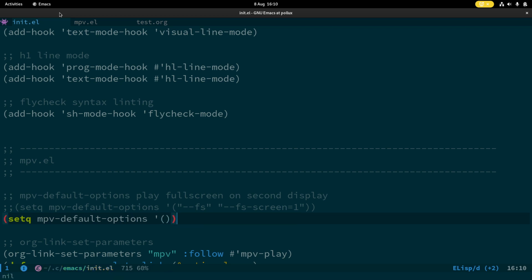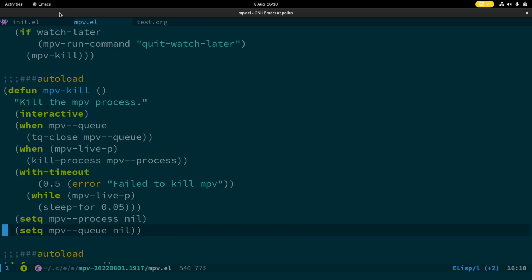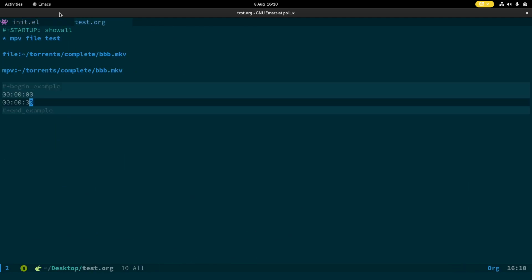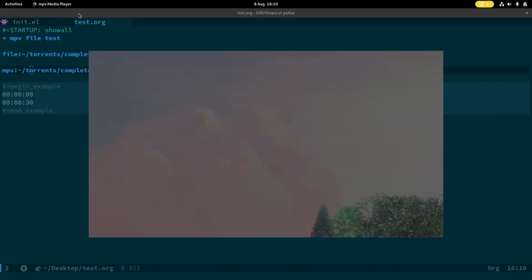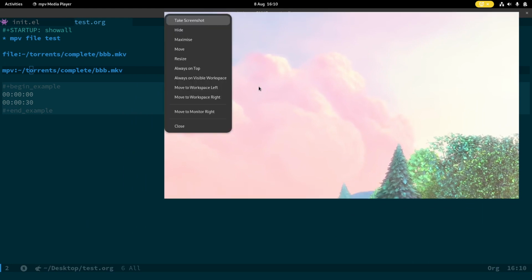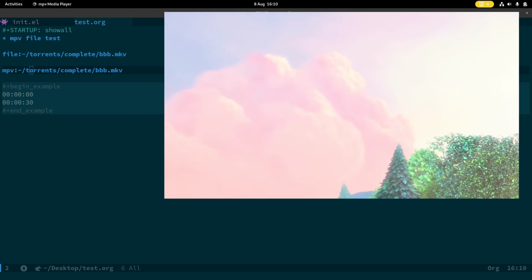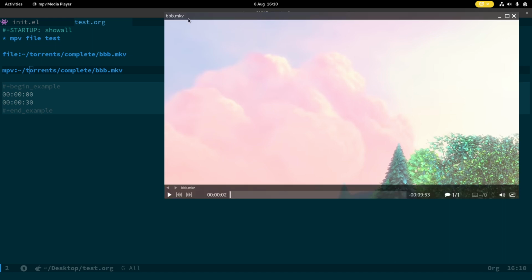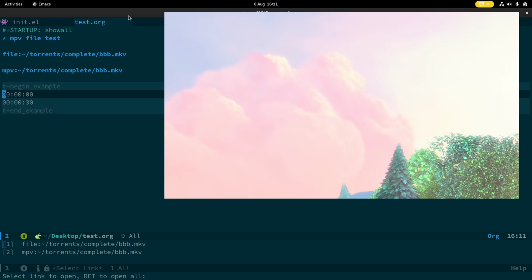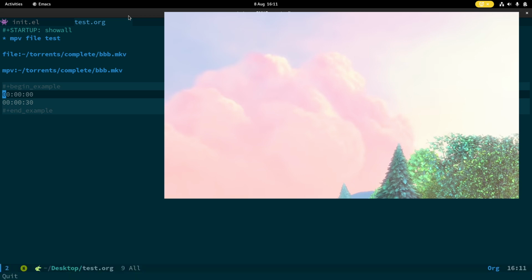Okay. Close that, we don't need that anymore. So what we've got here is we've got this mpv link. You can see now that is opening up here, and what I'm going to do is press Alt space, always on top. And so what you can see, if I now forgotten how you do this.